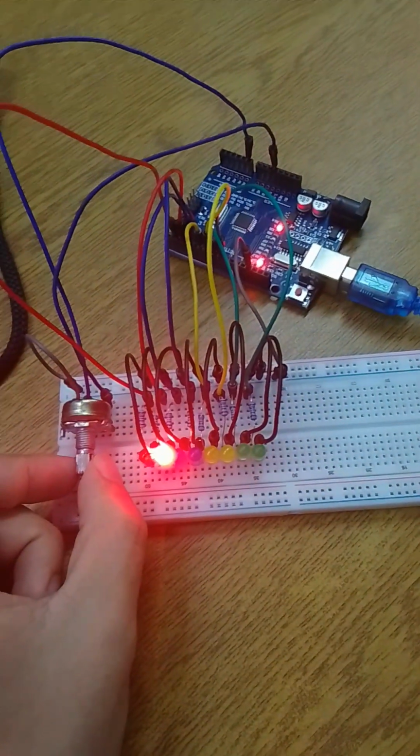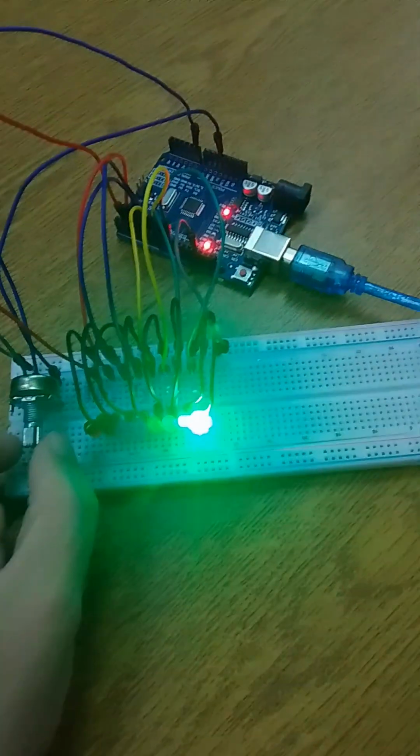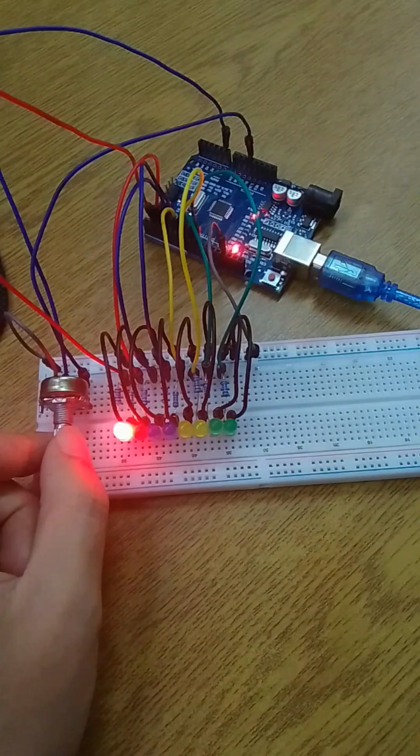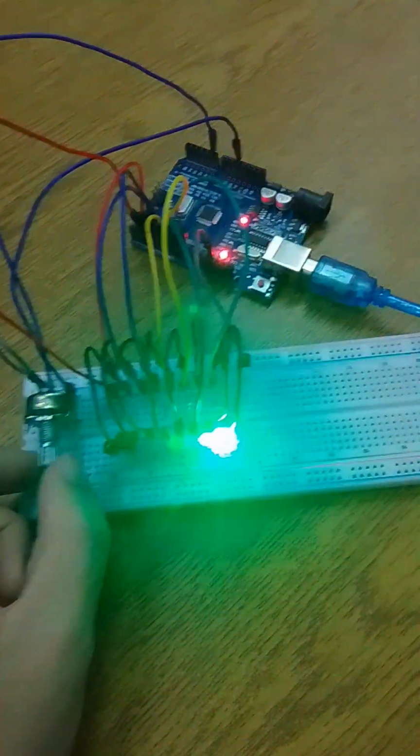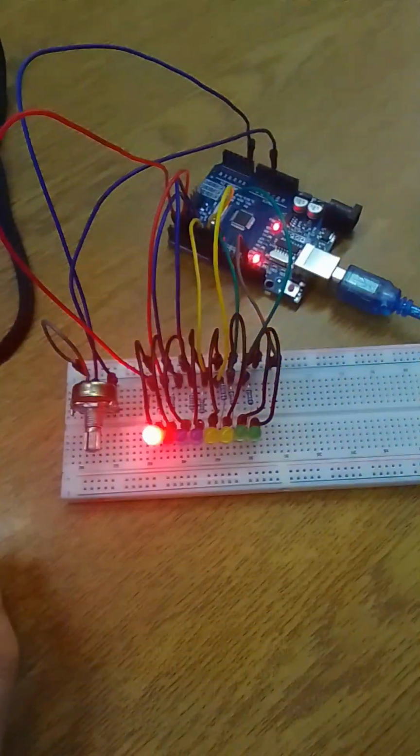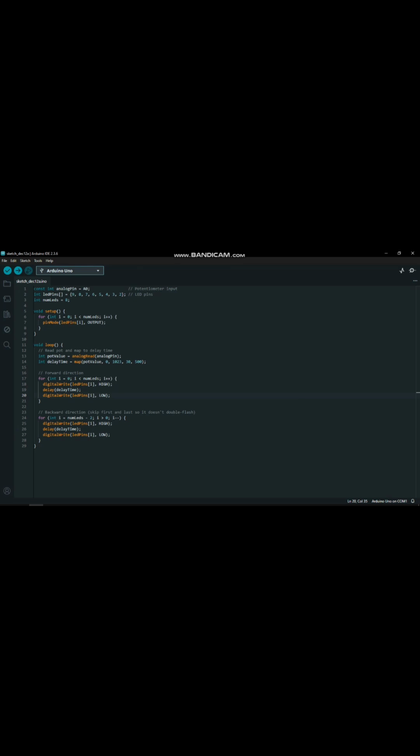So I think that would be all for the output of this activity. Now let's go to the coding part of this activity. So we have here the coding part of the activity, interactive LED flowing lights. So let's explain this code.